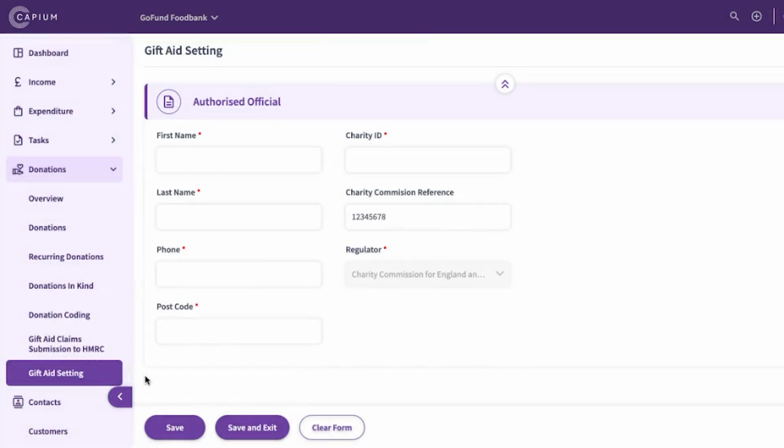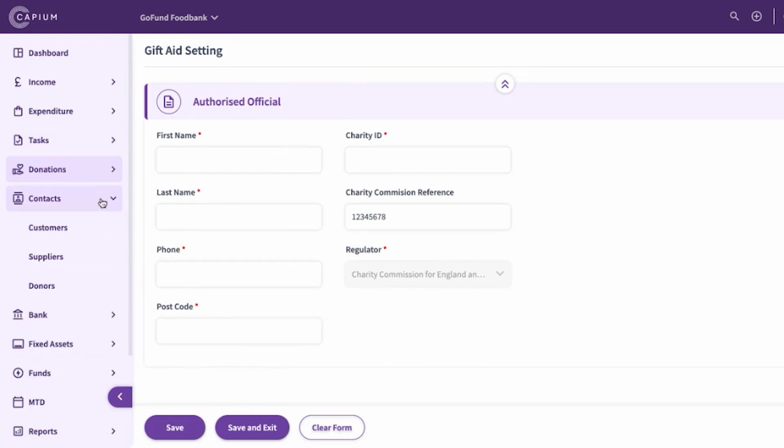There's also the gift aid setting section. So for gift aid setting, you will then be able to put your charity profile there and update that as per your charity details.